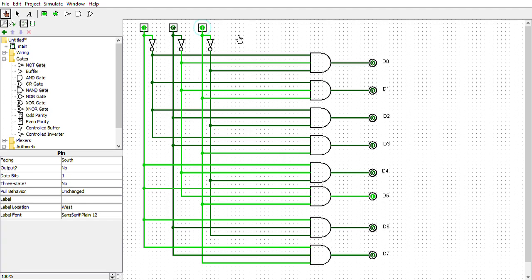And then 1, 1, 0 should be active for D6. And finally 1, 1, 1 should be active for D7.